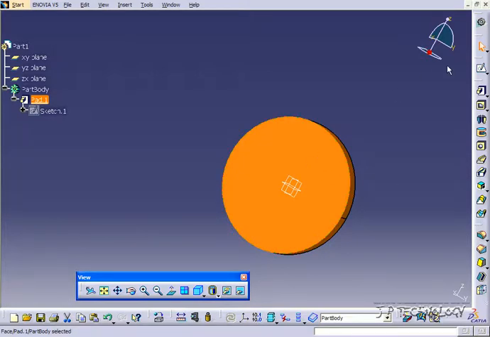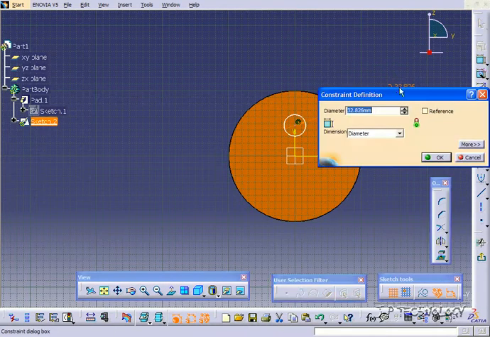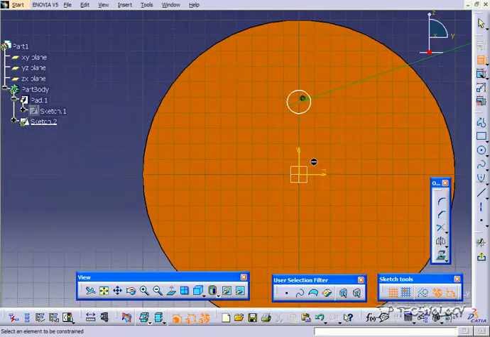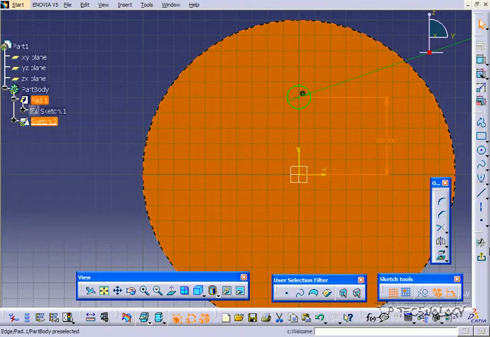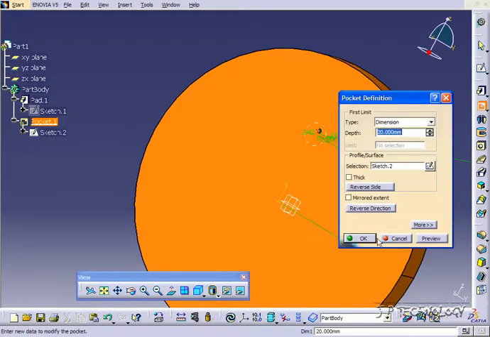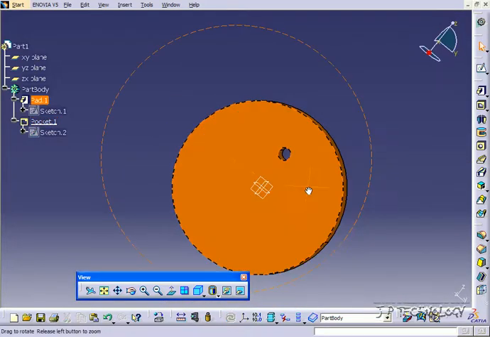So let's click this face here, click Sketch, and let's draw a circle. So click Circle, and just draw it along this vertical line here. And let's make it 15 millimeters in diameter, and let's make the circle 50 millimeters up from the center. Now let's exit the workbench, and using the pocket, let's cut out the pocket. So now we have our feature that we're going to pattern.